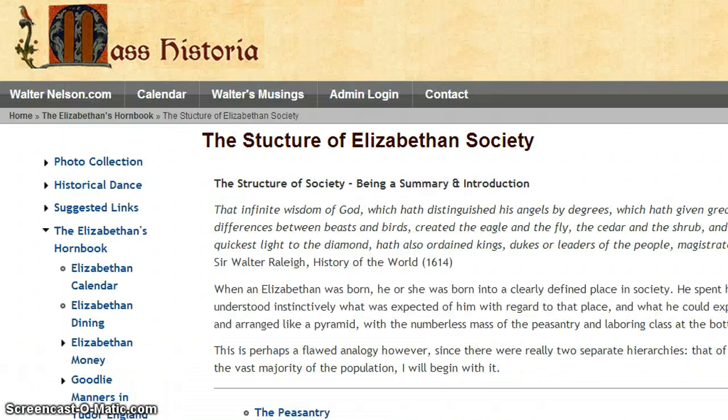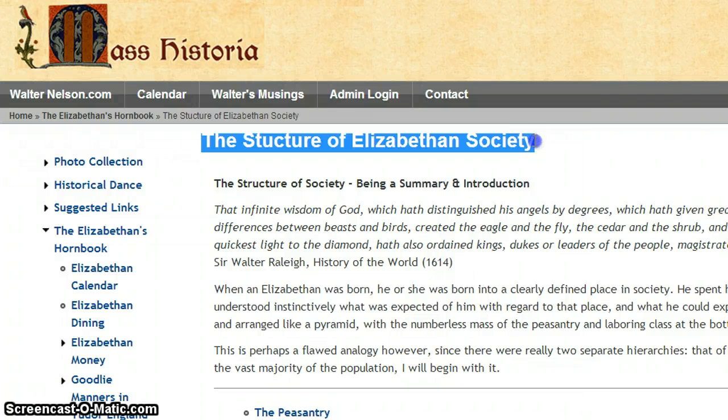Version numbers are usually also found at the bottom, but notice there's not one here, and honestly guys, most of the time there is not a version number, so don't worry about that too much. Back at the top we see that the name of the page is the Structure of Elizabethan Society. The name of the website is Mass Historia.